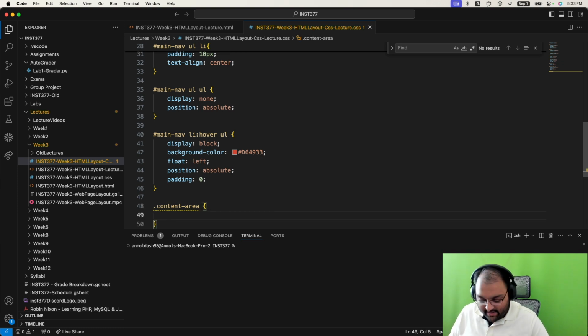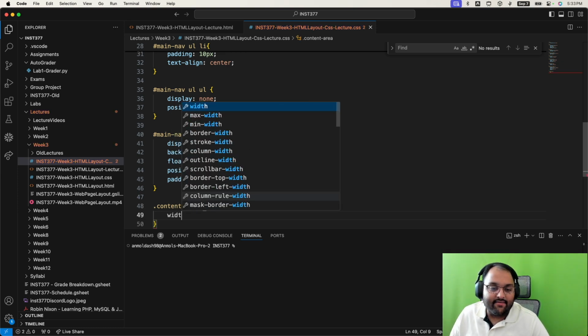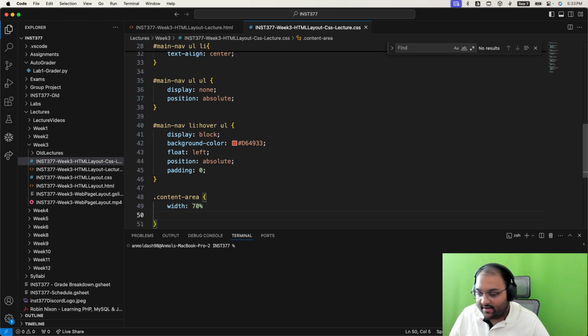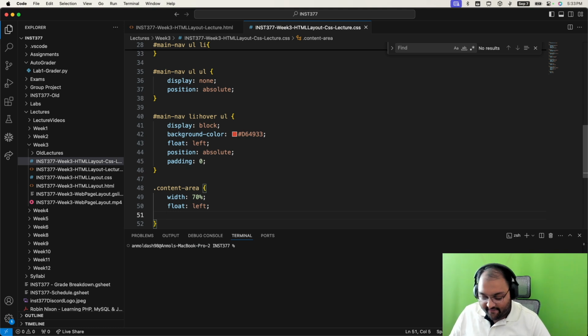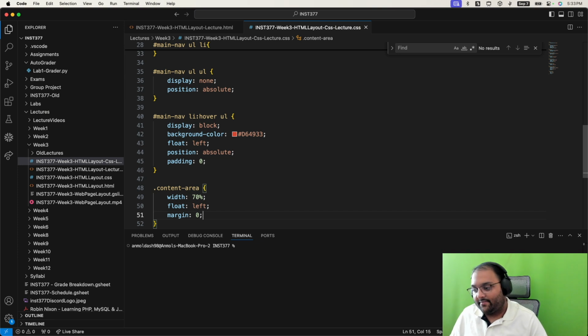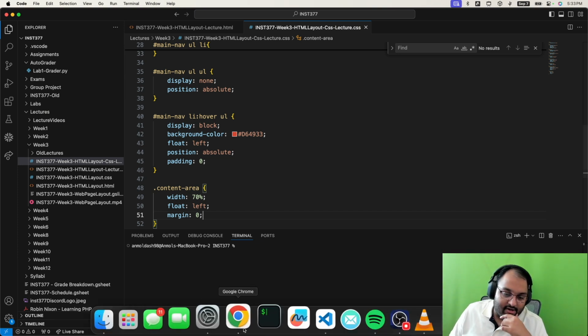And what I'll do is I'll put a width. So I'll say this content area is going to be 70% of my screen. Okay. And we'll do a float. I want it to float left, right? Because I want it to be on the left side of my screen. And for now, I'll put a margin of 0, but we can always adjust that, okay? Okay, perfect.